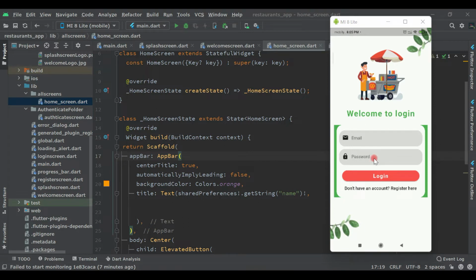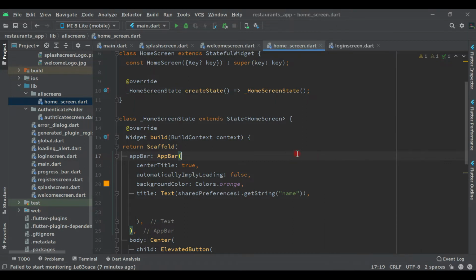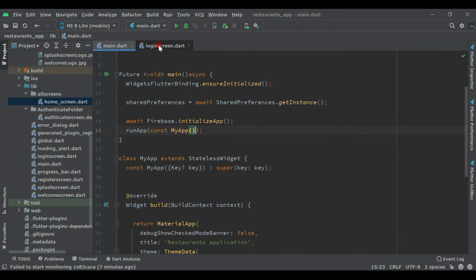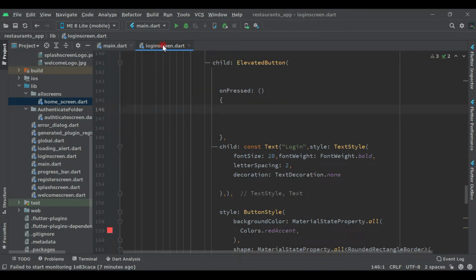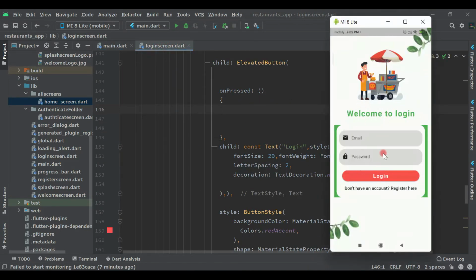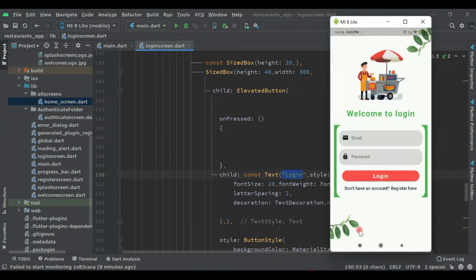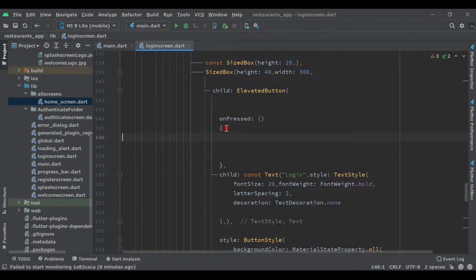So for that, to allow the user to log in again by the email and password, we have to do something. So come here and let's close all these: home screen, welcome screen, just close all and open this login screen. This is the login screen. So now you will see here we have this login button. Here we will pass one function. So first of all we have to create this function.